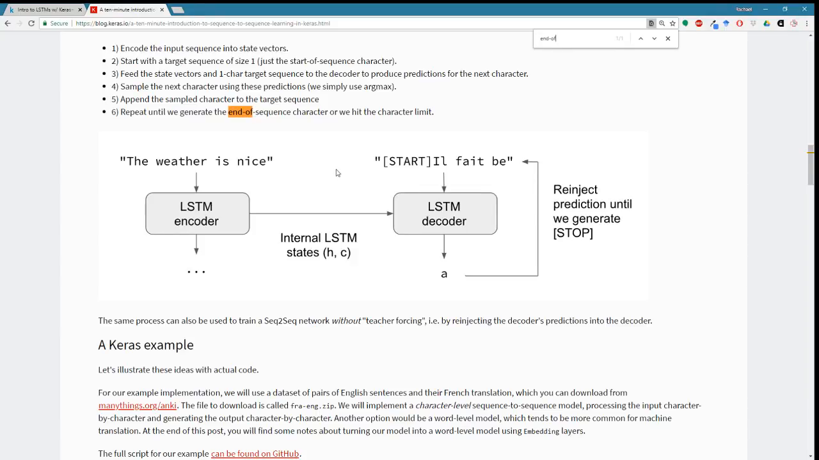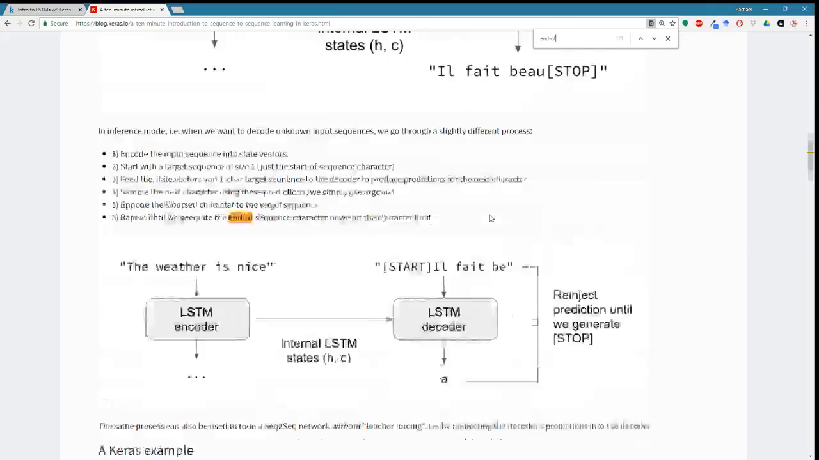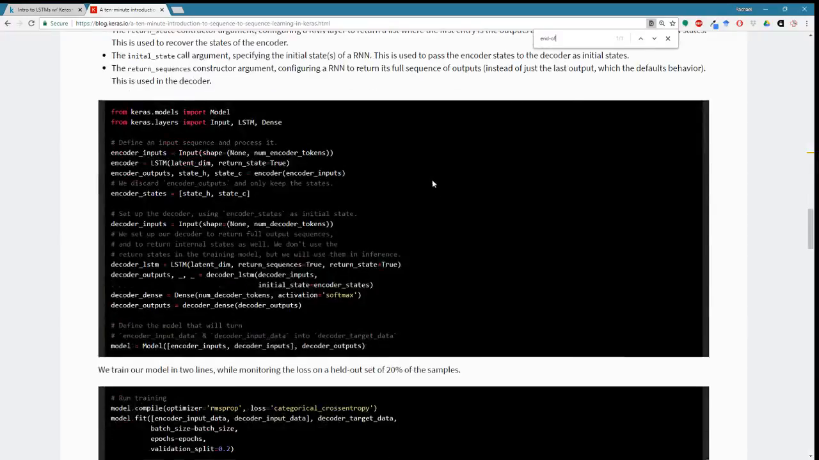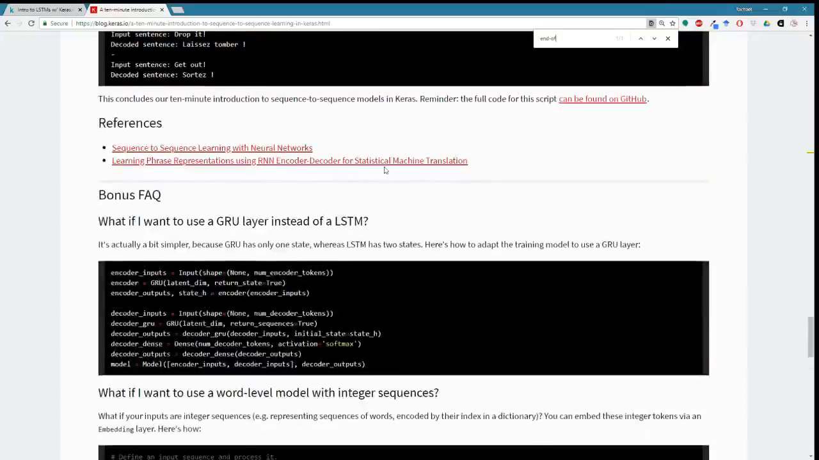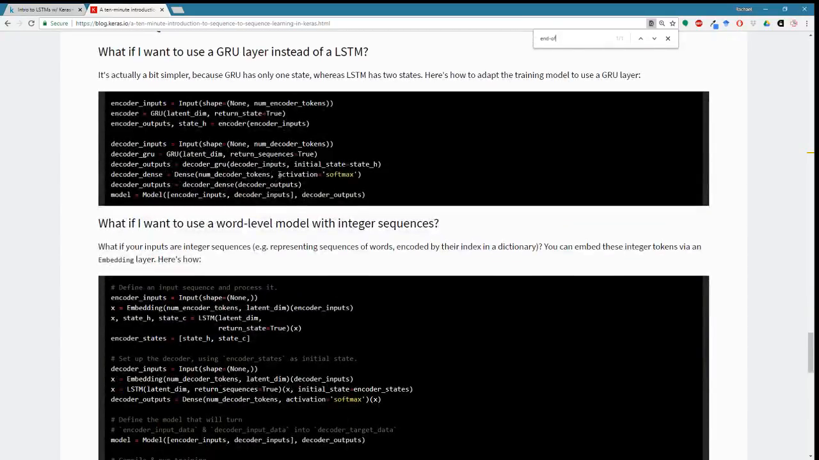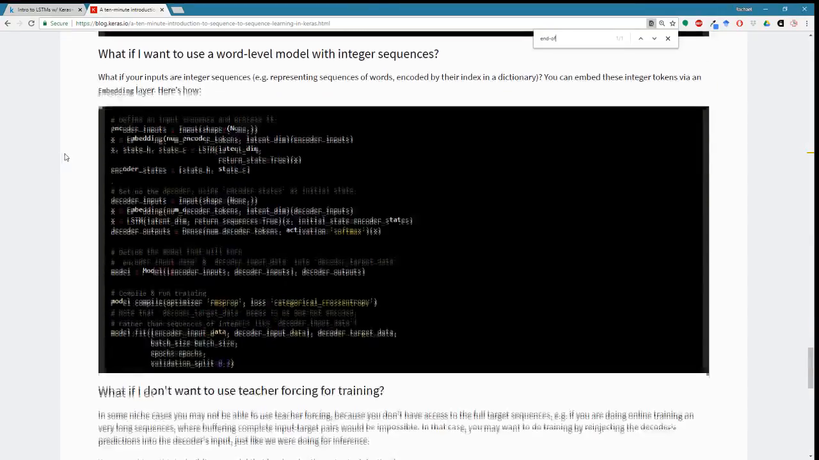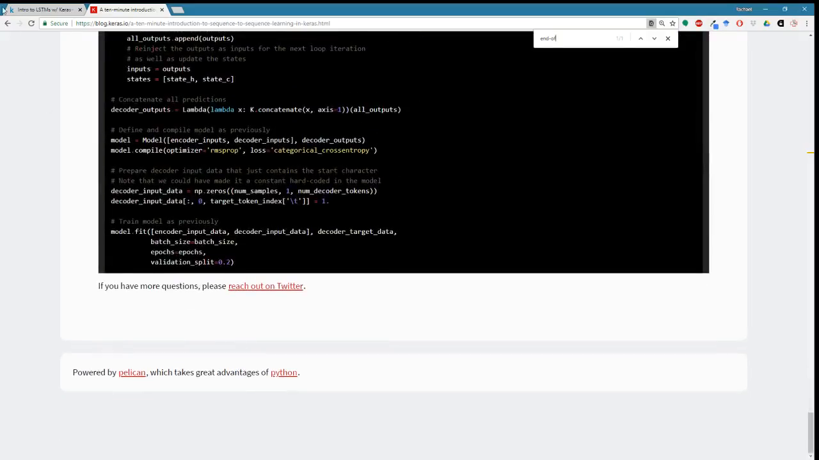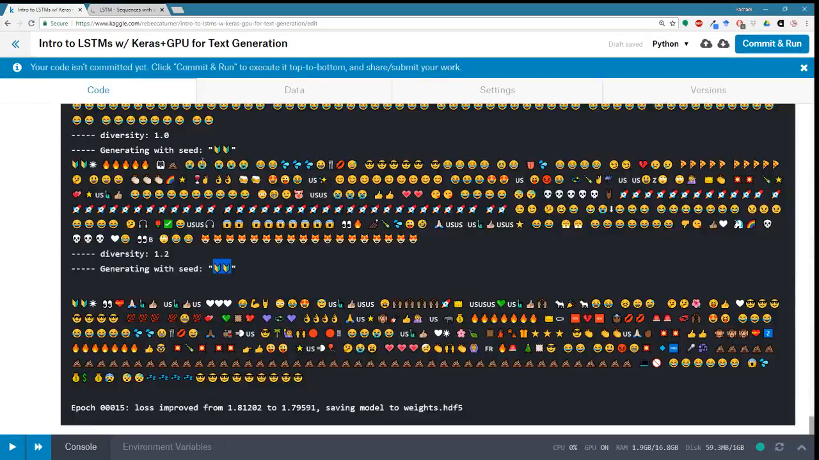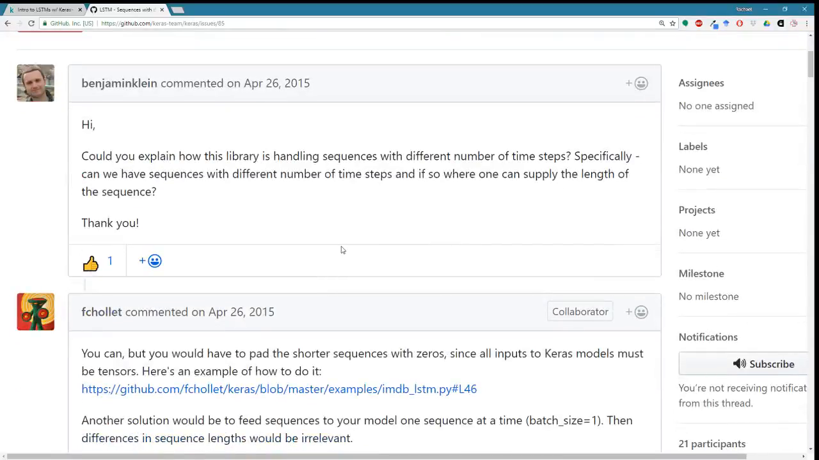Same process can be used to train a sequence-to-sequence network without teacher forcing, re-injecting the decoder's predictions into the decoder. So this is an encoder-decoder model, and we don't need this. Ten-minute introductions, GRU layer instead of an LSTM. Word level model, teacher force training. Okay. Yeah, here we go. Sequences with different number of time steps. That's what we're doing. So each emoji would be a single time step.